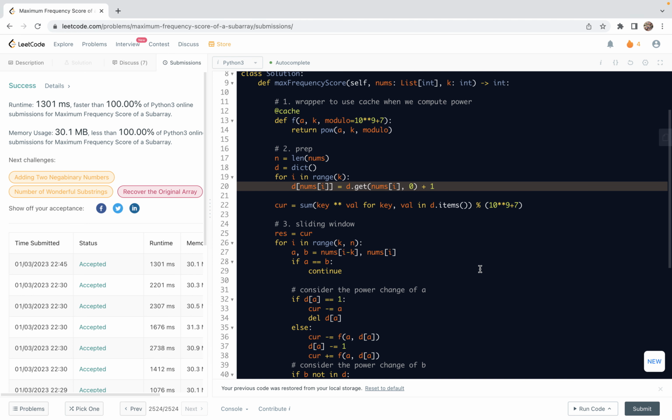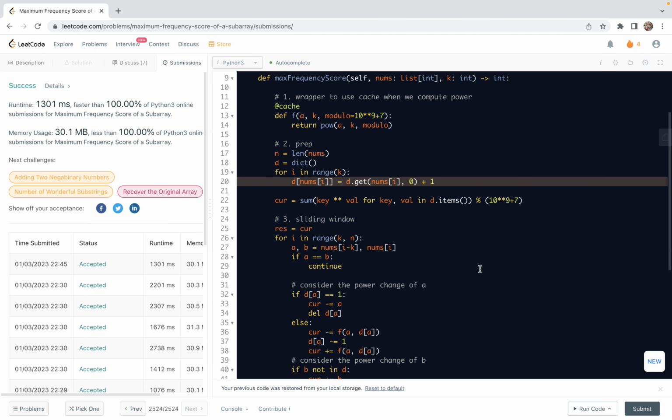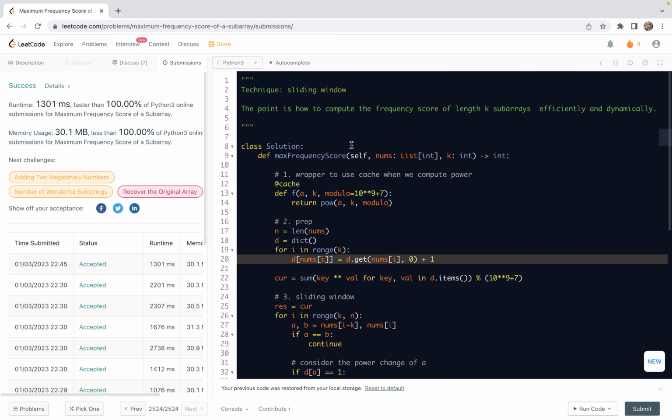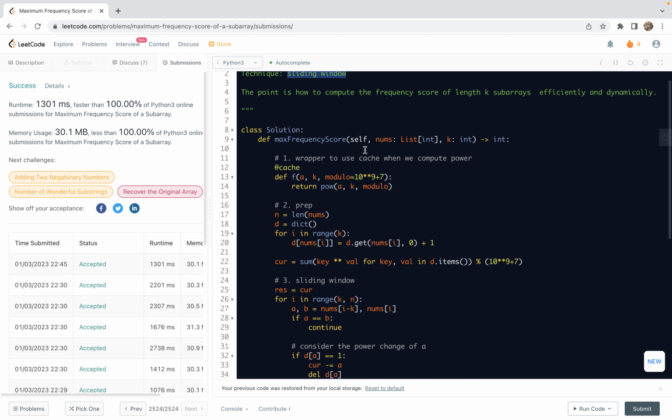So I guess with that said, that's about it for this specific problem. So here we used the sliding window technique to do this problem. As we mentioned, the point is how to compute the frequency score of a window efficiently and dynamically.